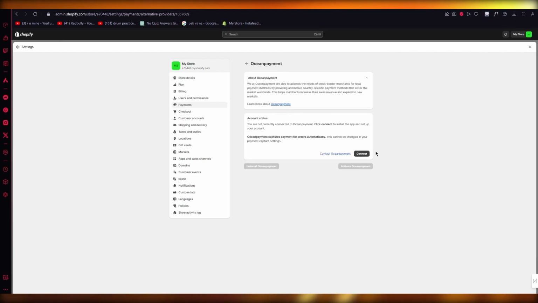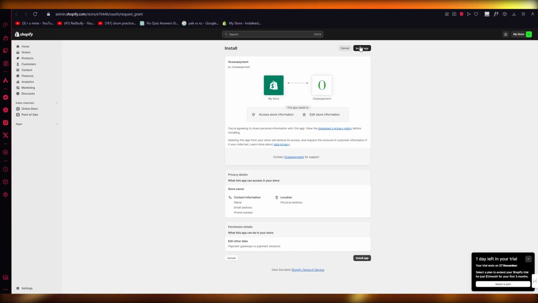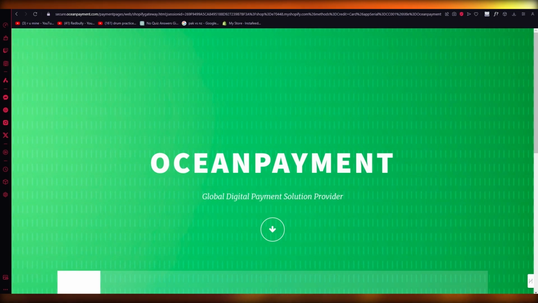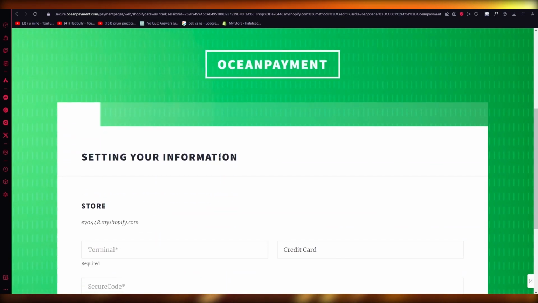You're going to go with Ocean Payment as your provider, click on Connect, and once you click on Connect, it's going to load things in and it's going to ask you to install this application. So we're just simply going to go ahead and install this application real quick. And once we install this application, we're basically going to be good to go. So yeah, there we go. Here we have Ocean Payment.